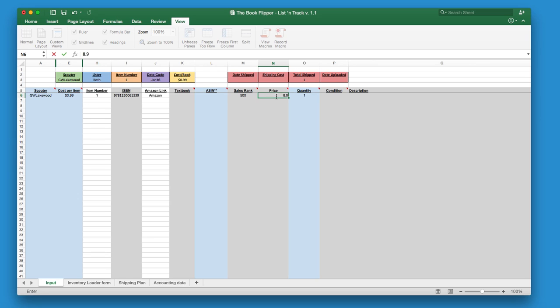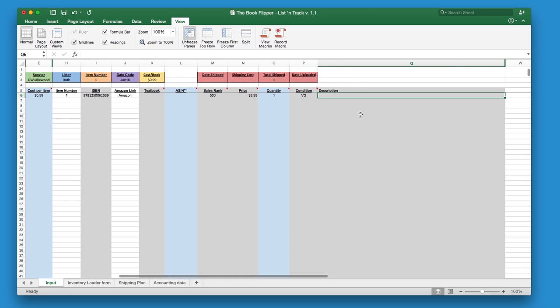In this case, we're going to price at $8.95. I've only got one of these books. If it was more, I could easily change it. The condition, rather than using the number system that the inventory loader form uses, we're just going to use the standard Amazon description. So in this case, VG for very good.